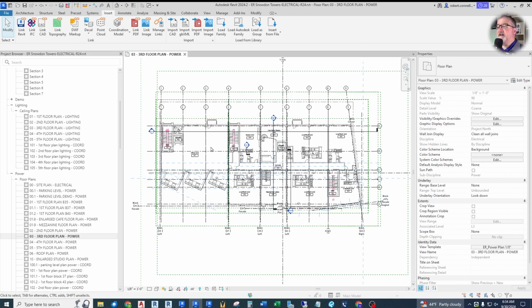I look at this, I don't see anything different. It could be different depending on how we have our view template set up. What categories do we have turned on in our model? And we are using a view template down here. So to get to these visibility graphics, we have to actually go to the view template.